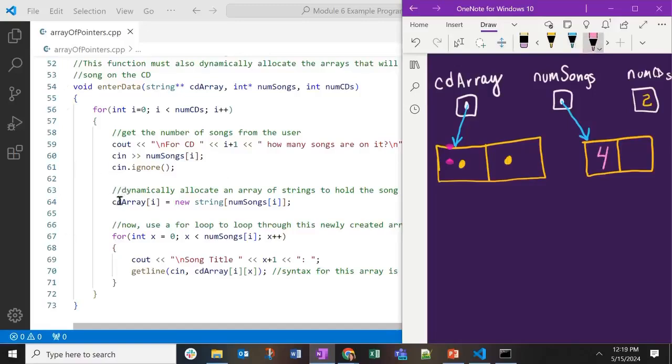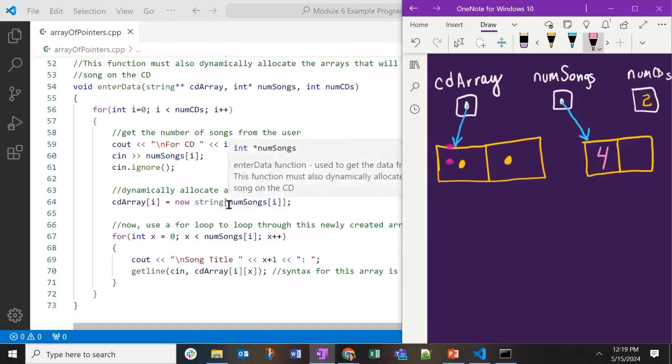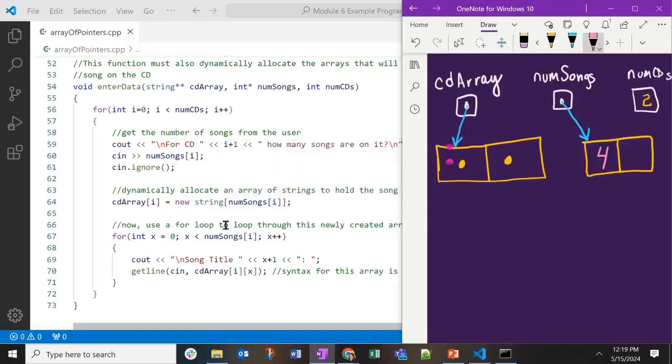Then, on line 64, we will dynamically allocate a new array. What is the size of the array? num_songs sub i. So remember i is 0 right now. So num_songs sub 0 is 4. So we're going to create a string array that is 4 elements. I'm going to draw it vertically so it'll fit.